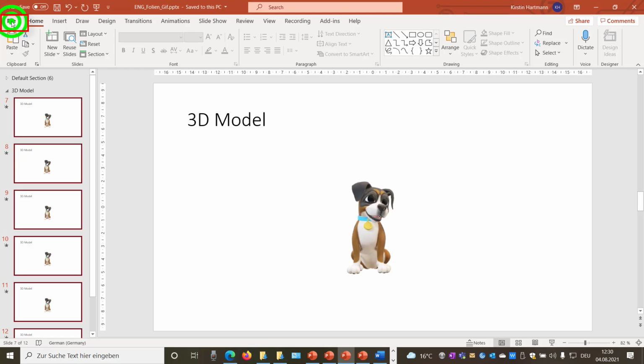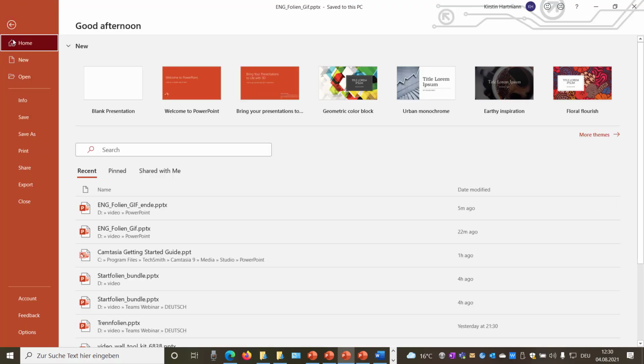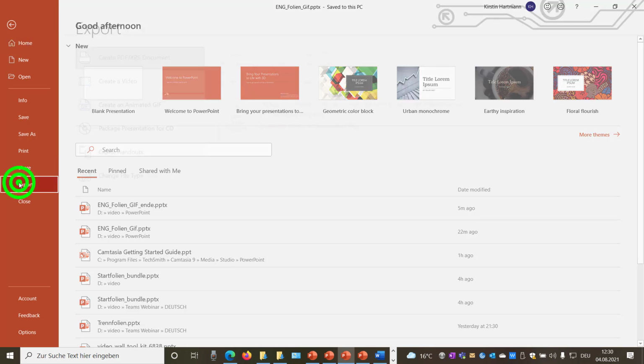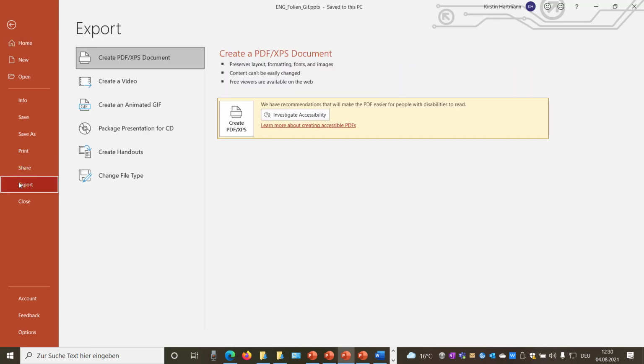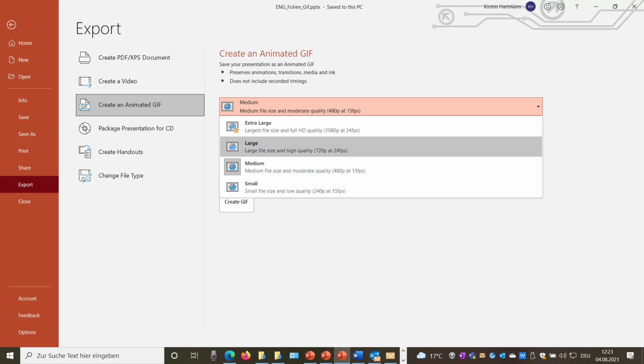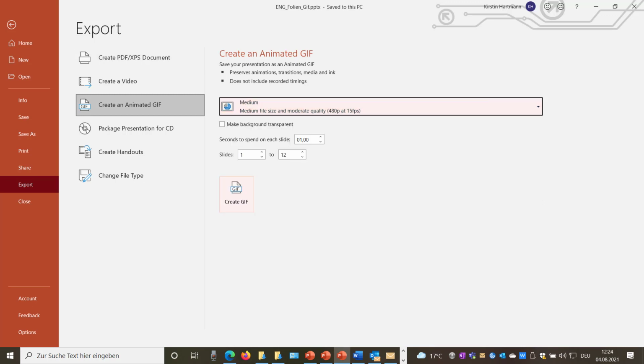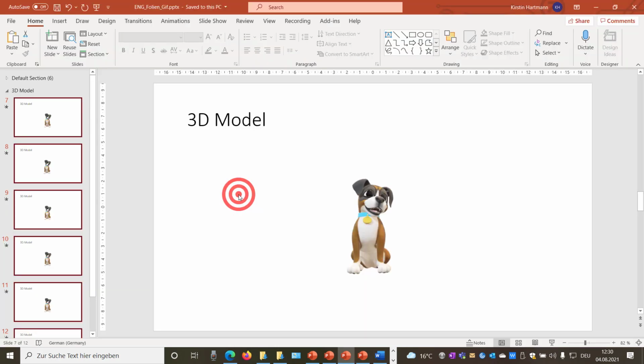To create the GIF, click the File tab. Select Export, and then Create Animated GIF. Choose the best quality, extra large. Set how long each scene lasts, then click Create GIF.